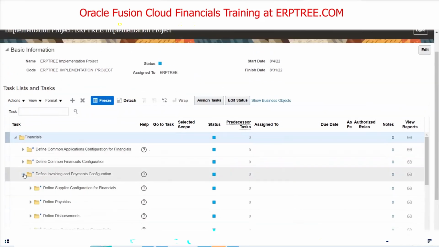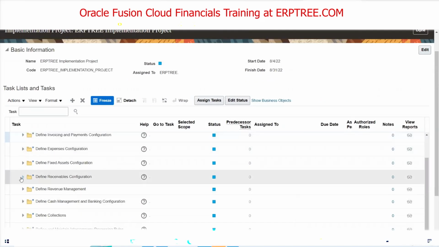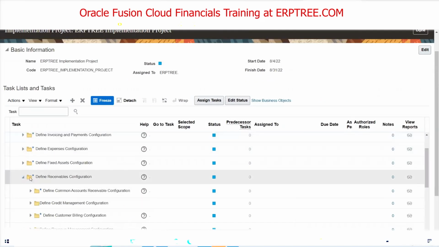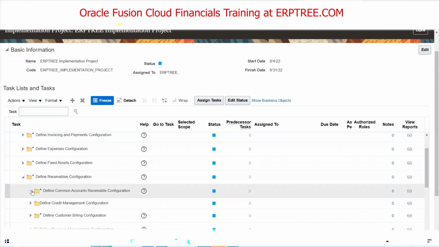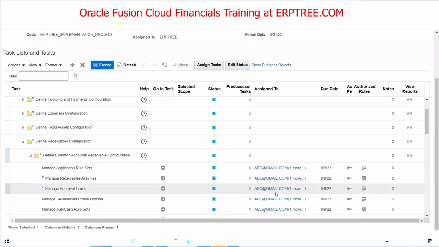So not only payables, we assigned at that entire financials level, right? I'm going to receivables. Expand receivables, expand any one of the task lists, you see who has to complete all these setups. ABC, and XYZ. If I want to complete, I can do that. System won't stop me. Okay, anyone can come and do it, but assignment we did for whom?